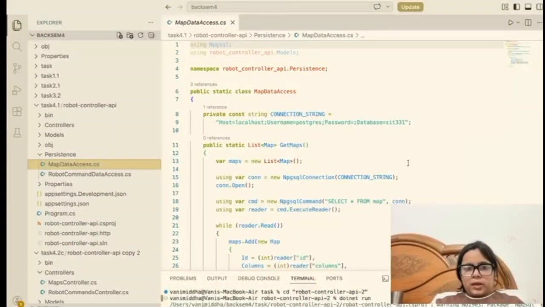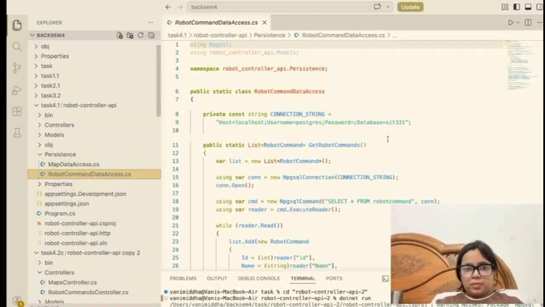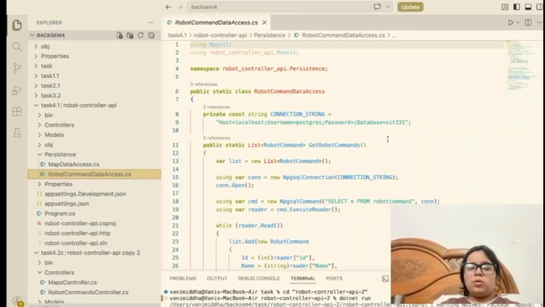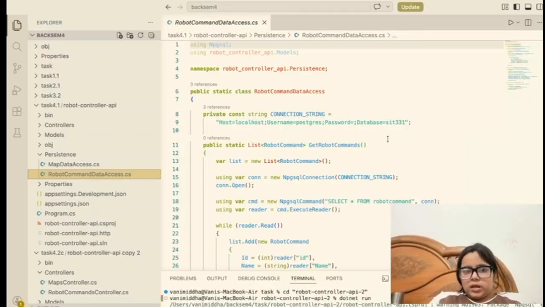The robot command data access. This file acts as the translator between my C# code and the PostgreSQL database. It uses the Npgsql library to open a pipe to my server. Inside, I have written logic to perform CRUD operations. It can fetch all commands, find a specific one by ID, or update existing ones.